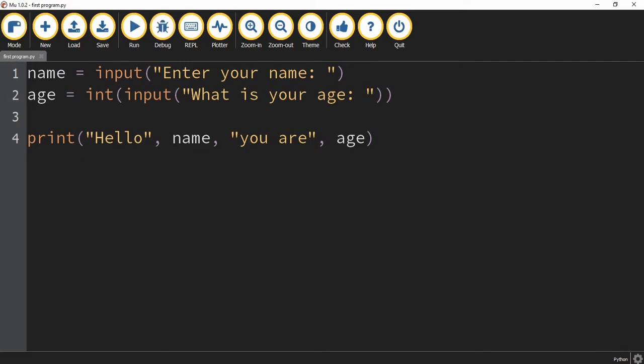Using the input function enables you to make interactive programs. This is going to become very useful in the next video when we start looking at conditional statements.